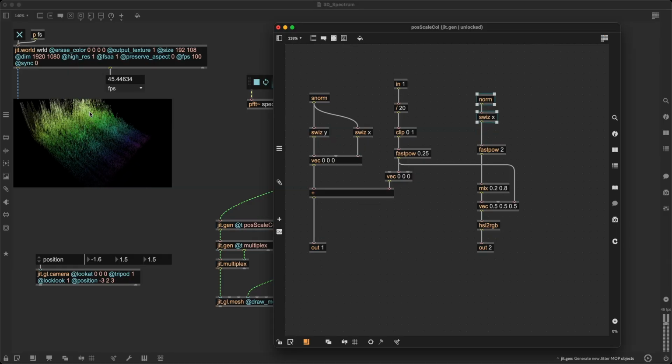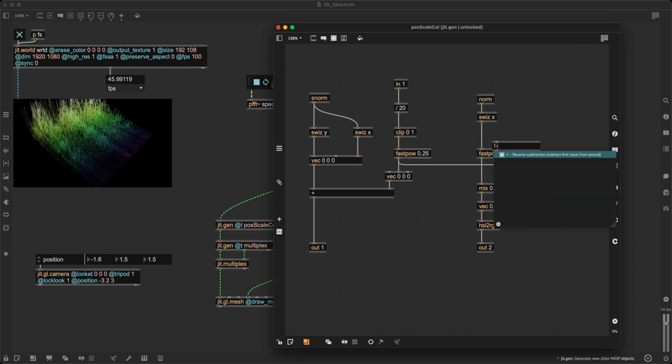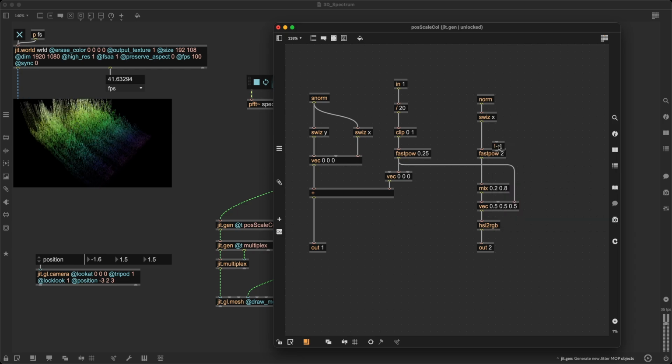And I think the yellow should be the higher frequencies, and the bluish, at least for me, makes more sense to be at the lower frequencies. So let's reverse this. Okay. Still not too happy with those colors here.